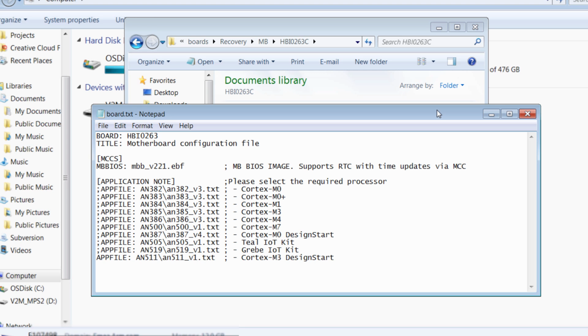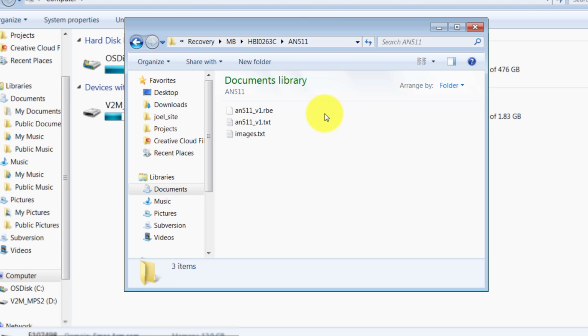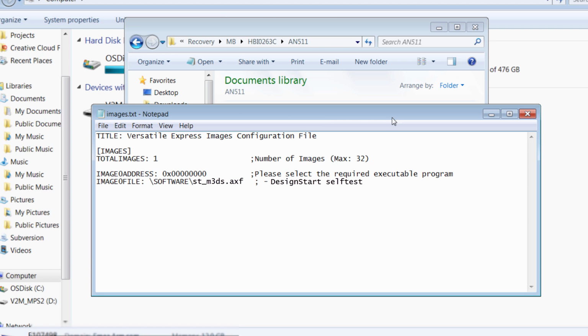This file also shows us that the AN511 application note is for DesignStart, and when we open the AN511 folder, we can see in the images text file the self-test AXF file that is running on the board. Later, when you want to add your own versions of the DesignStart system, you will need to reference them here in the images text file.